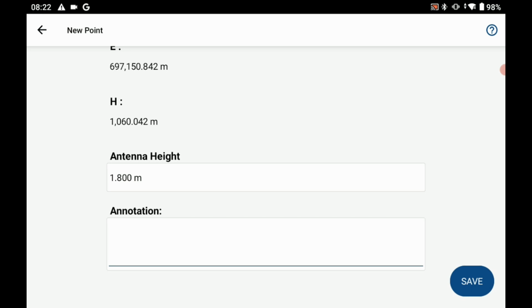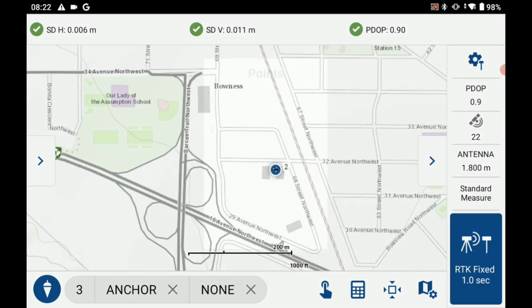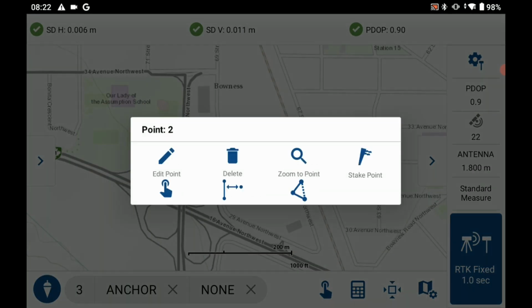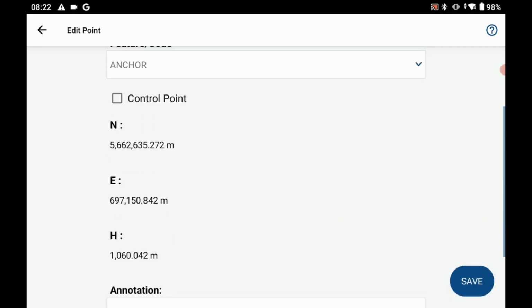And what I'm going to do is if I hit save, that's going to save it to my map screen. And you can see here, if I select point number 2 and edit this point, it's going to have all that information that I just stored. You can see that feature code, and my northing, easting, and elevation are the same as what I just stored.